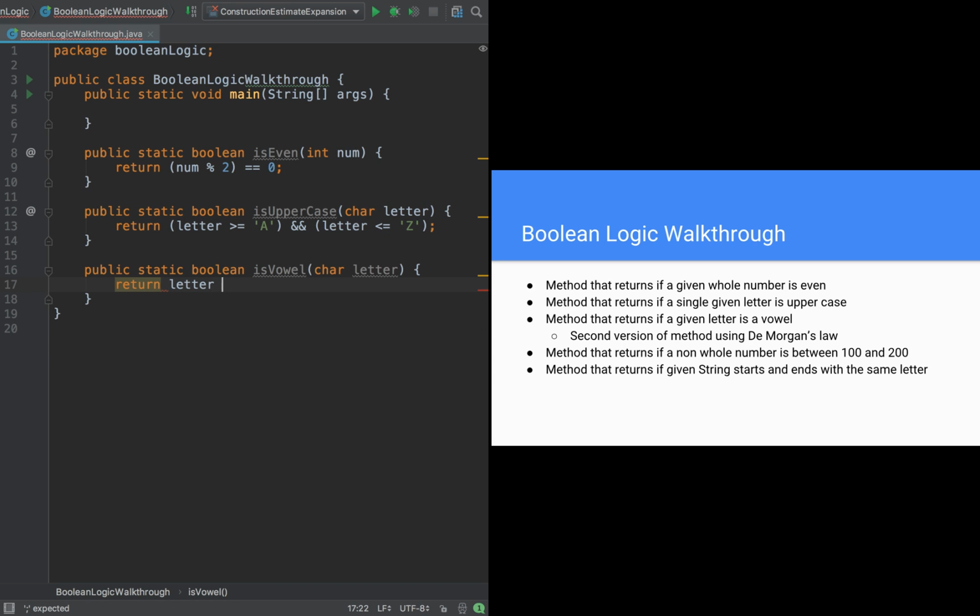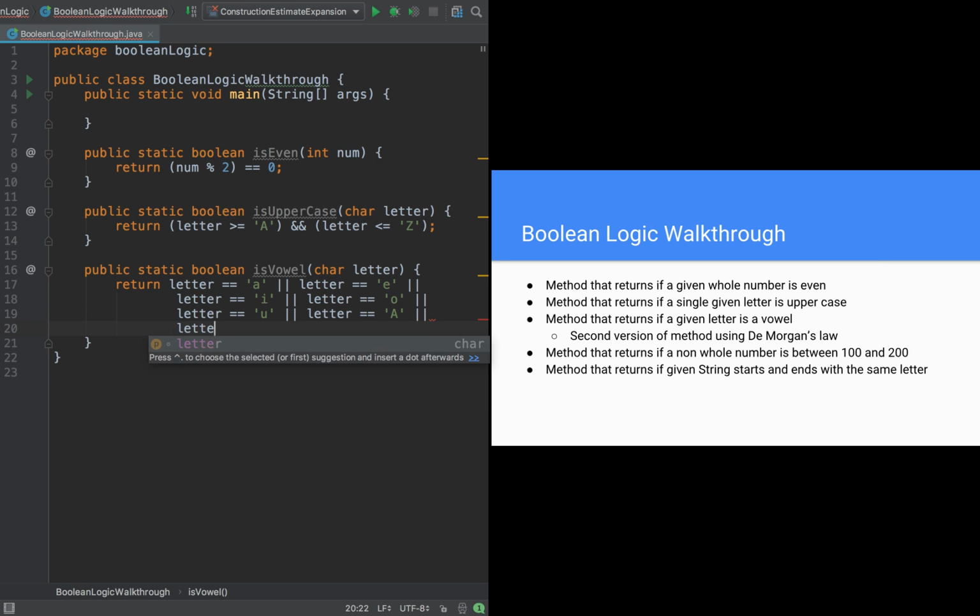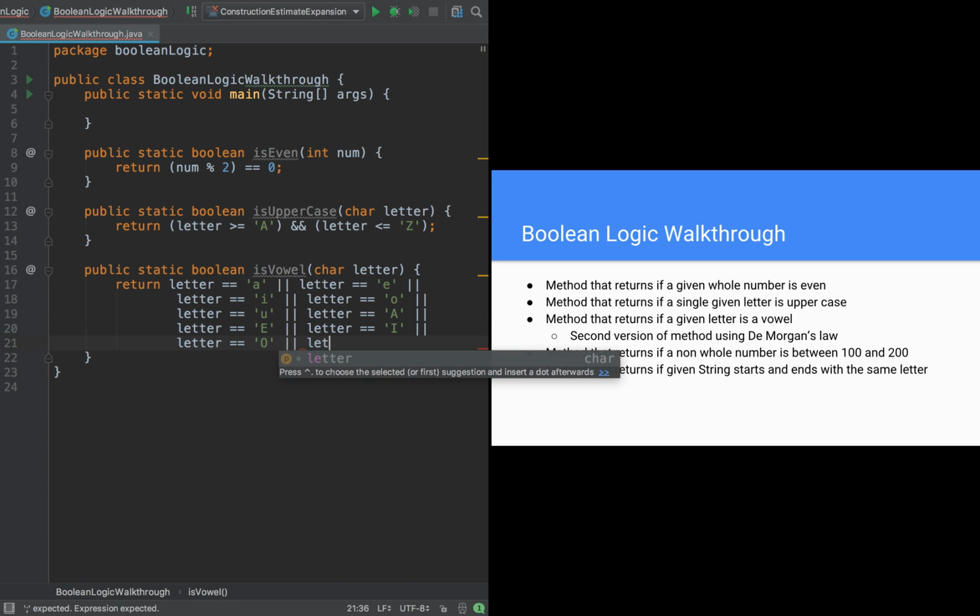So I want to say return letter is equal to A, or letter is equal to E, or letter is equal to I, or letter is equal to O, or letter is equal to U, or letter is equal to uppercase A, letter is equal to uppercase E, uppercase I, letter is equal to uppercase O, or letter is equal to uppercase U. So that will return true if it's any of those letters.